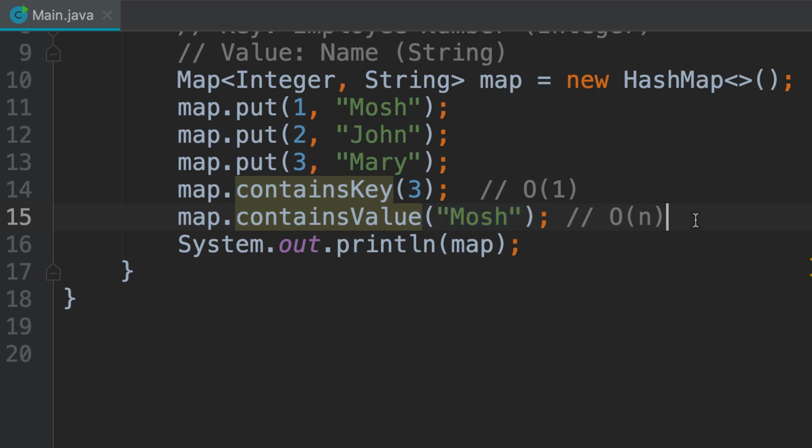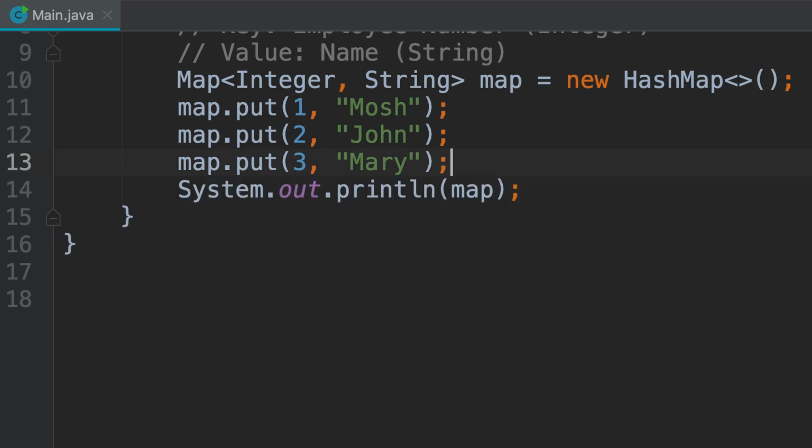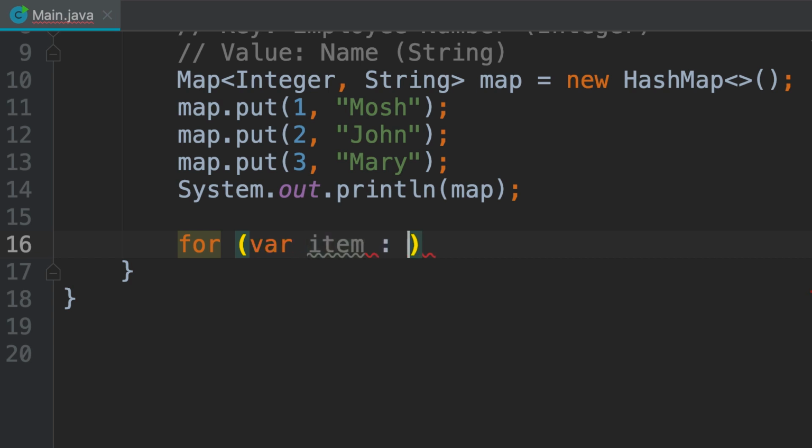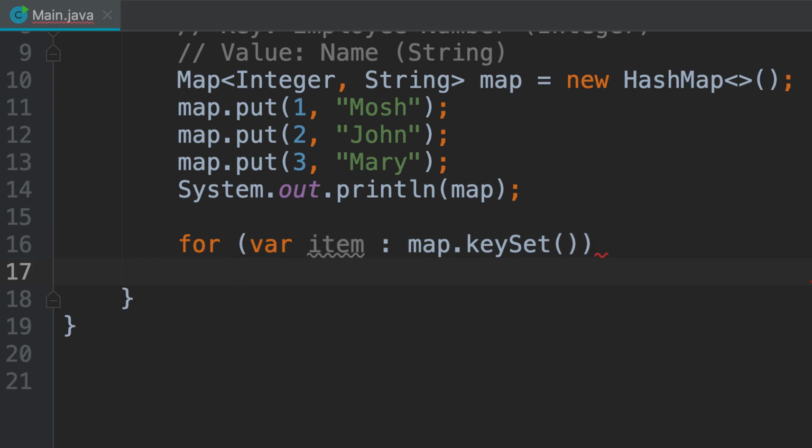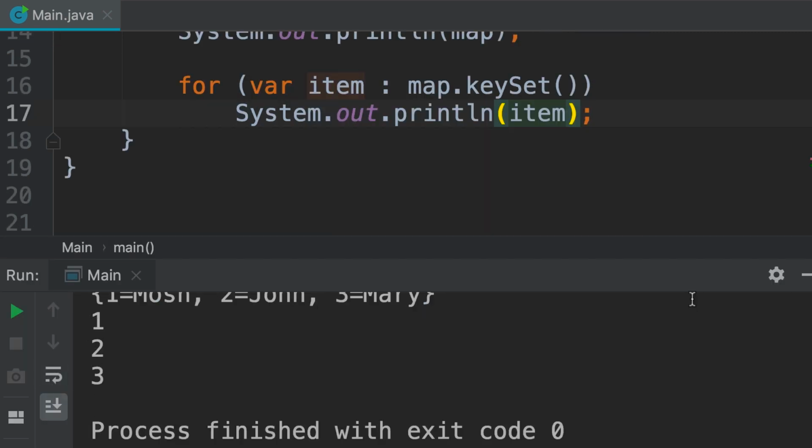And finally, let me show you how to iterate over a hash map. So we type a for loop for var item in map. Look, we have a compilation error here because we cannot iterate over hash maps. But here we have two useful methods, entrySet and keySet. keySet returns a list of keys, and entrySet returns a list of key value pairs. Both these lists are iterable. So here we can iterate over the list of keys. In each iteration, item is going to be one key. So we can print it on the console. We get 1, 2, 3, beautiful.